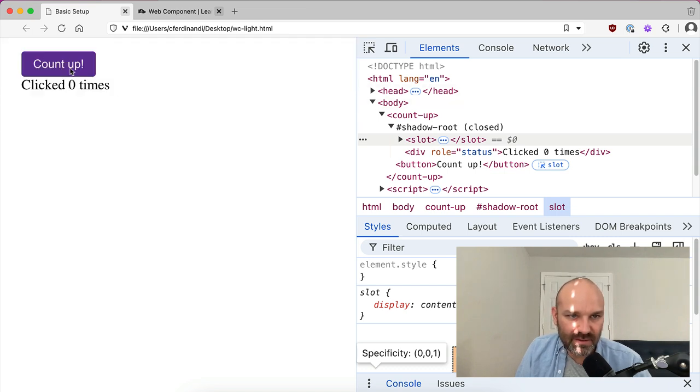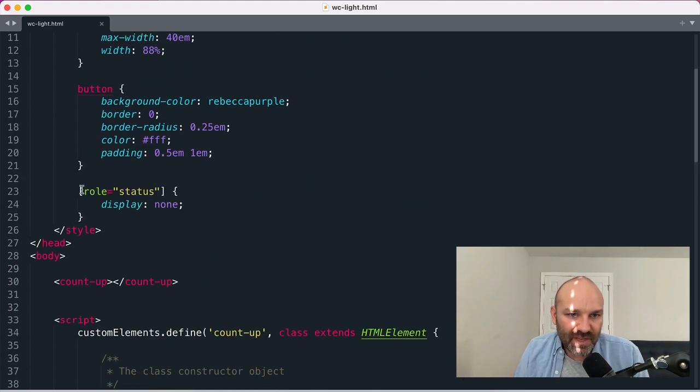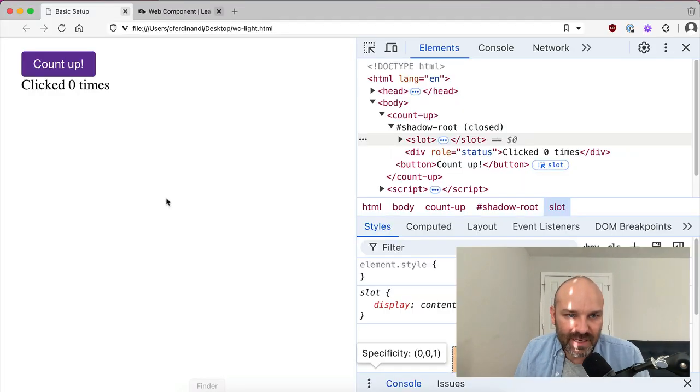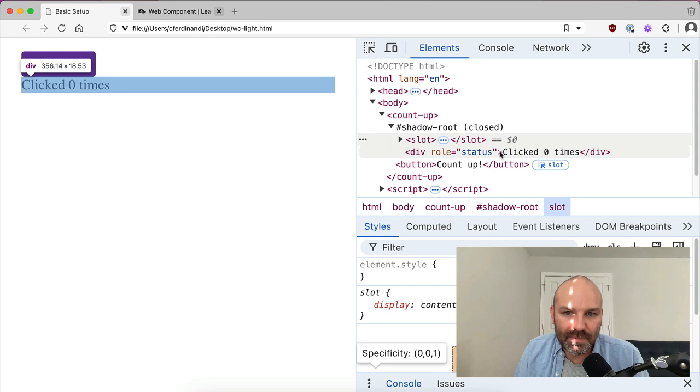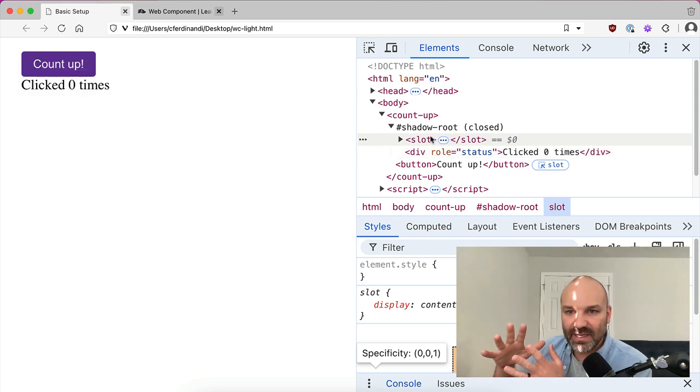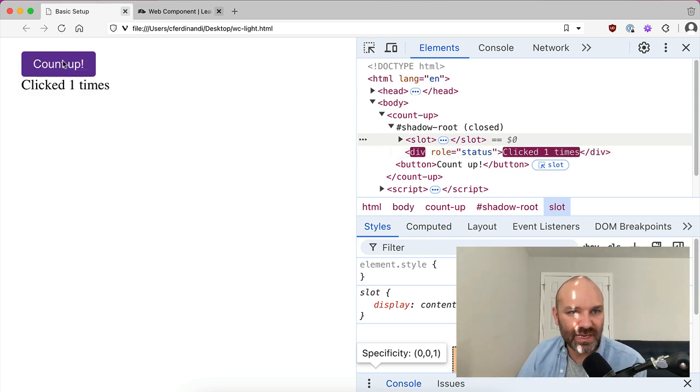You can see it's styled with Rebecca purple and white, and we've got the border radius and padding. But even though role equals status is set to display none, this is still showing up because it's encapsulated in the Shadow DOM. And if I click my button, that still counts up.